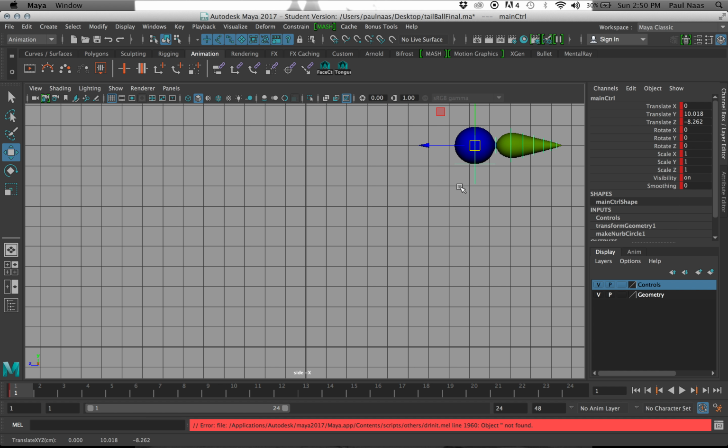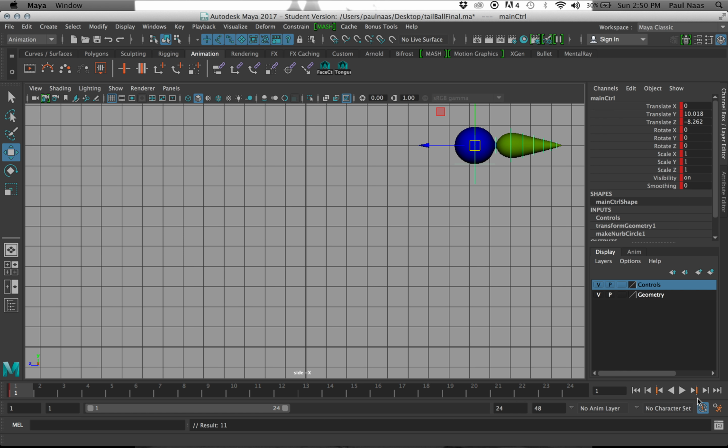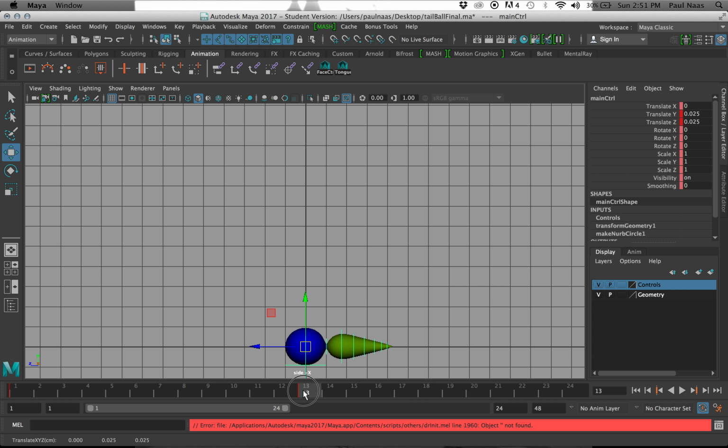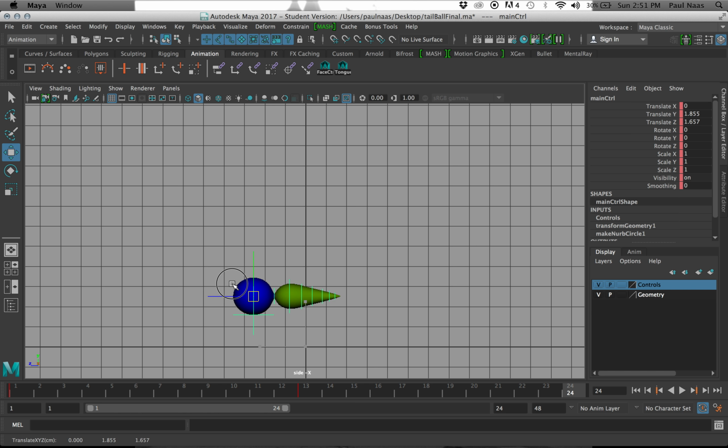Put the ball up here. I'm going to set a key. I've got my auto keying on, so I may or may not hand set keys, just so you know. And I'm going to come out to frame 13, about halfway through the bounce. And I'm going to go down here. What I'm concerned with right now is just getting the position of the ball, the bounce positions of the ball.